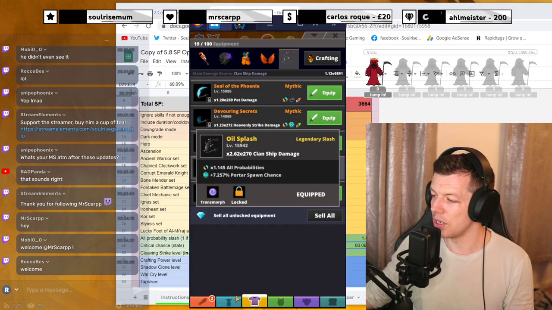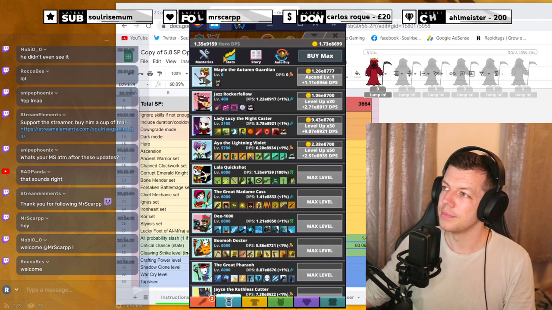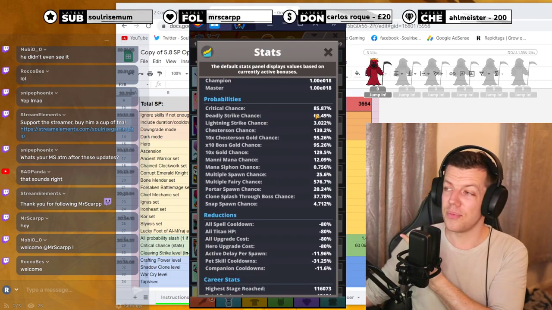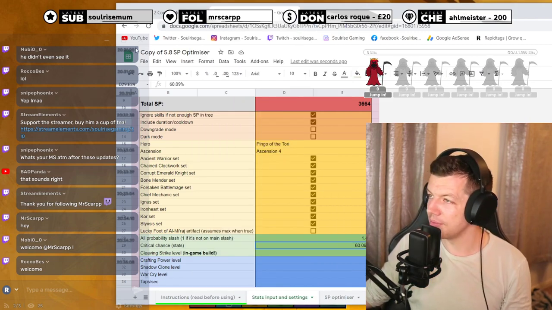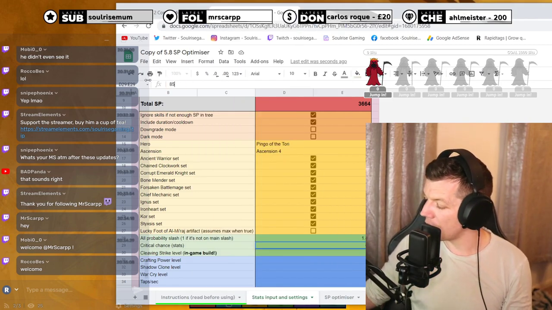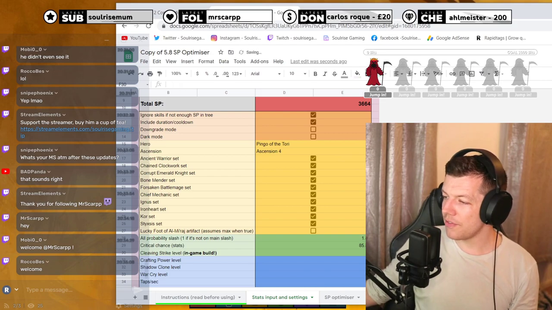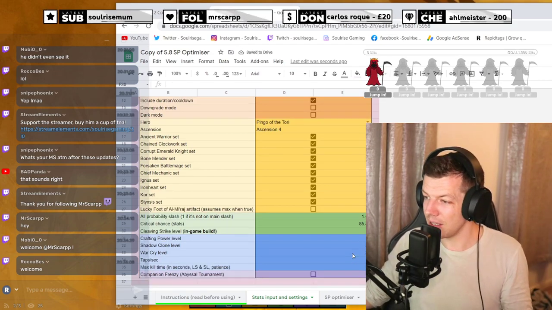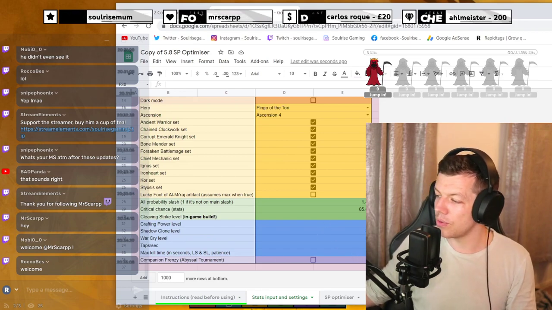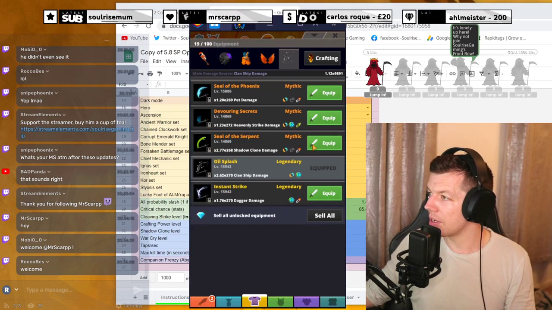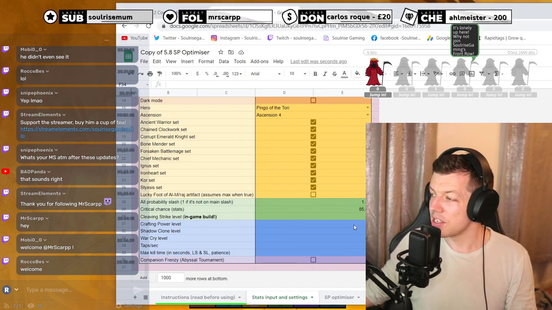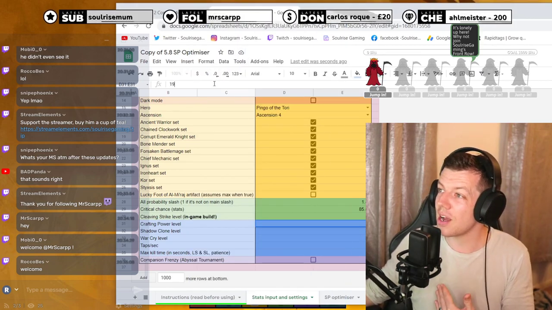Critical, this is in your stats, gain 60%. You just go to your hero, stats, and then critical chance. Again, just type in what's in your stats, 85.87. Cleaving strike, in-game build, I'll leave it at 0 because I don't know if I'm adding it yet or not. And crafting power level, again, you go to your equipment, crafting power level, which will be here at the bottom. Mine's level 38.